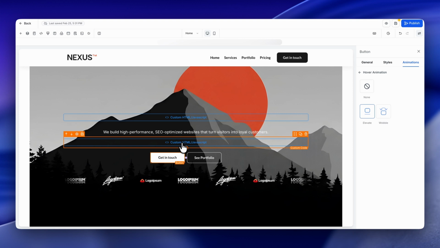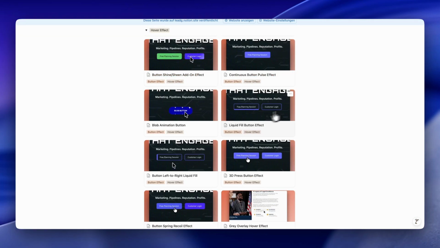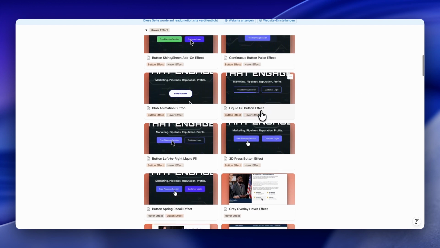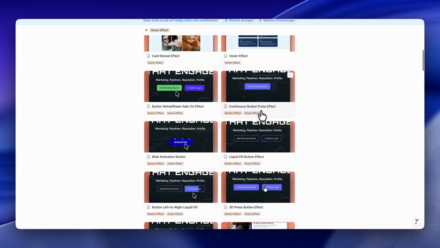And for this, we come over to the pro level pack again and pick one of my button effects. Inside my pro level pack, we have different button hover animations. The one I really like using is this shine effect, because it's not too much, but it still adds some dynamic to the website. So I will grab the CSS for this effect really quick, apply it and show you the final result.